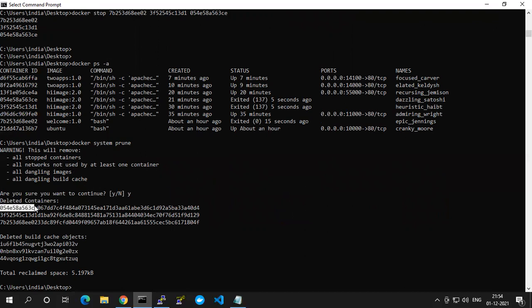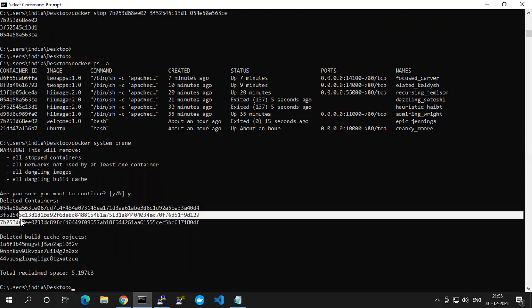So you can also check the numbers 054E58. So this is stopped. So this is deleted. 3F525. So next one 7B253. So these 3 are stopped. Therefore, these 3 will be deleted.